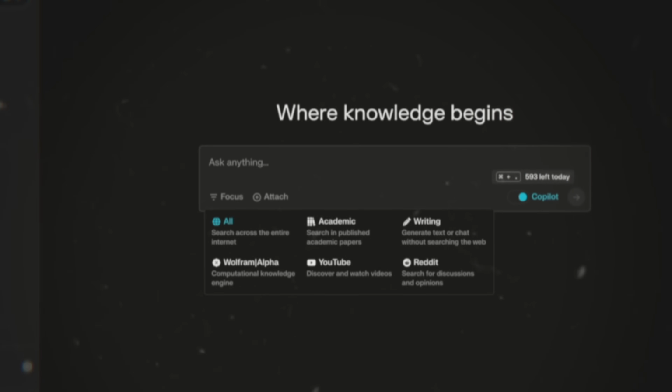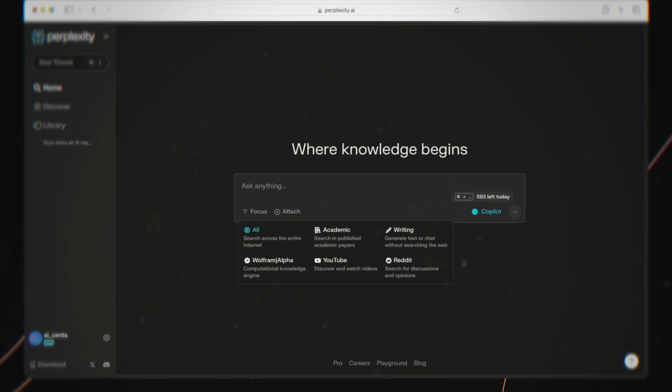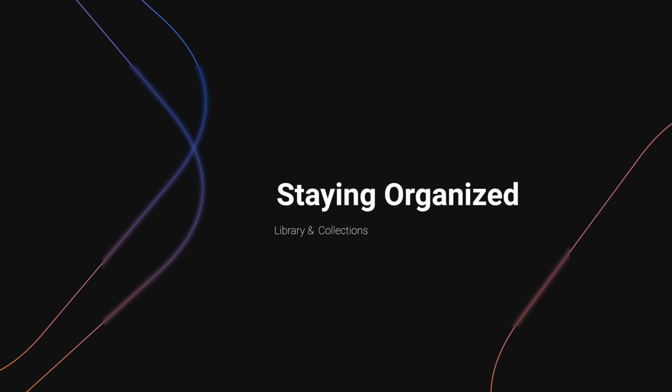Okay, so after that deep dive into the search focus modes, you are now well equipped to use Perplexity for whatever task you have at hand. Next, we're going to take a deep dive into the library and more specifically collections to see how you can easily stay organized in Perplexity AI.